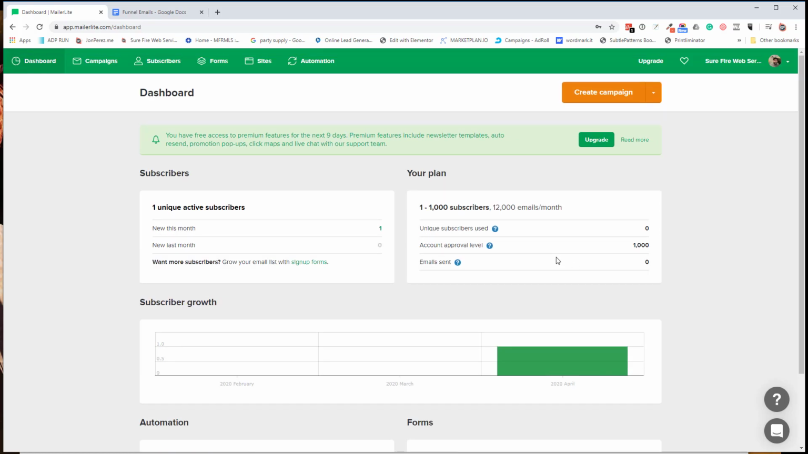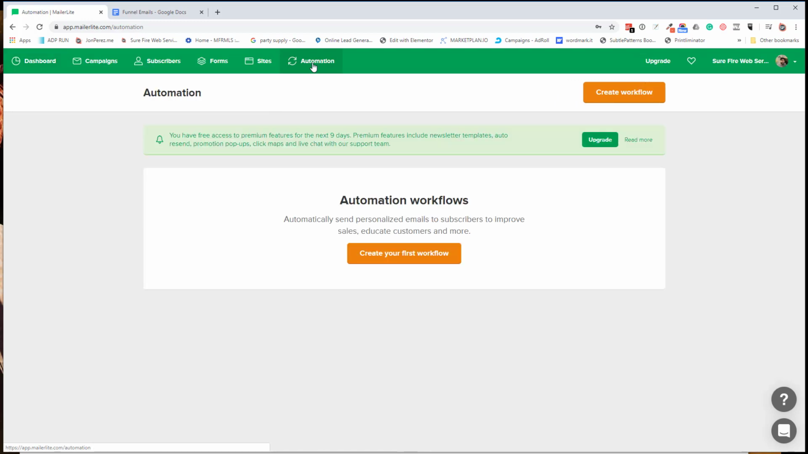So let's get into it. The first thing that we want to do is the same thing we did last time. I'm logging in. I want to make sure that I can create a drip campaign. So I'm going to head over here to automation on top. And now it says that the free account comes with the automation.